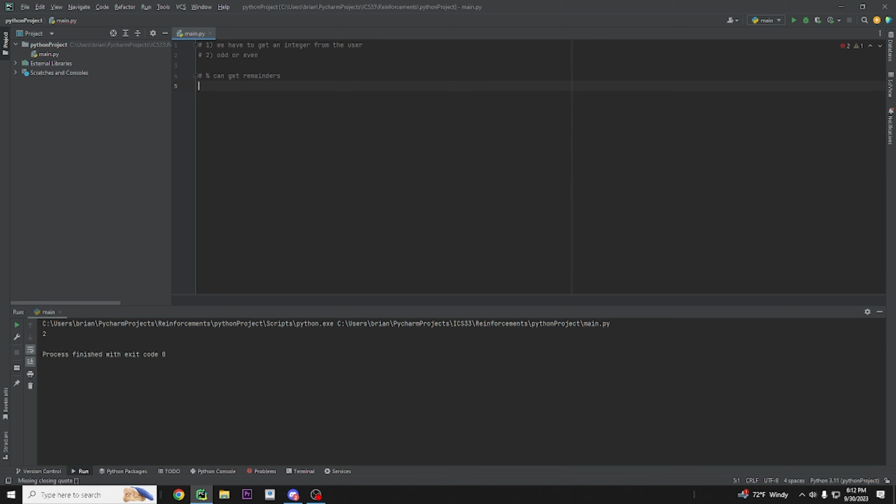So let's explore properties of odd and even numbers. 4 divided by 2, or 4 modulo 2, right? That should be 0. Interesting. 5 modulo 2, as we know, is 1. 10 modulo 2 is going to be 0. And 11 modulo 2 is going to be 1.